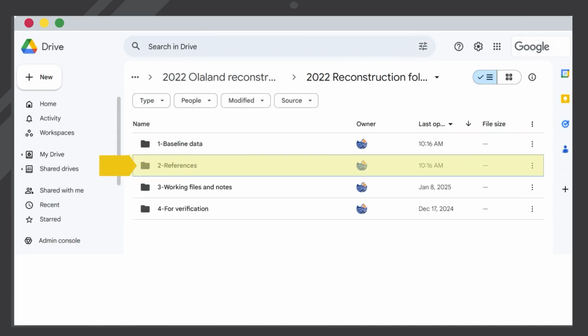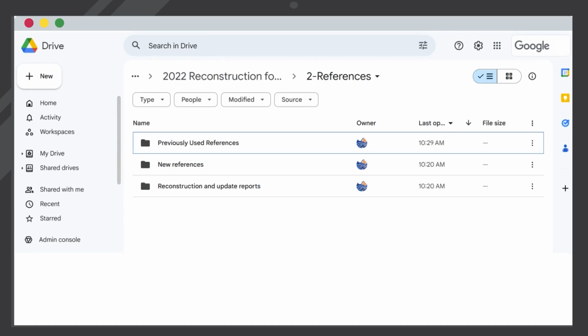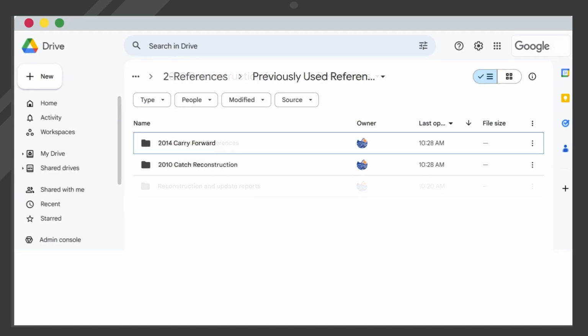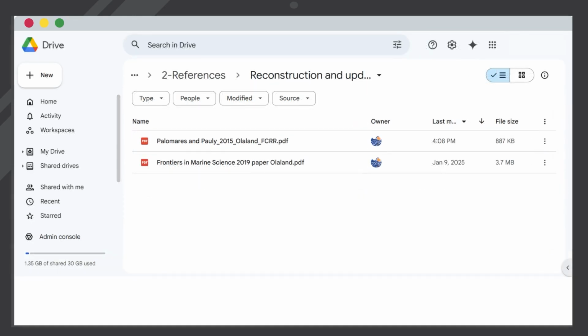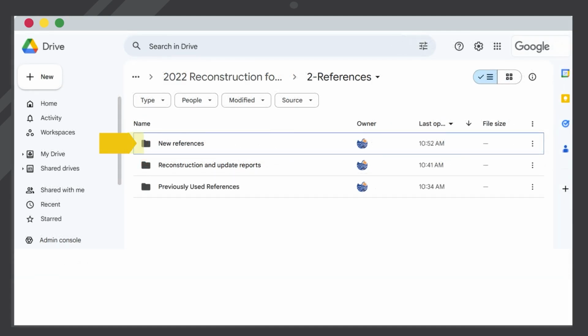It includes the references and national statistics used for previous reconstruction updates, organized by year, as well as the papers and reports produced after the initial reconstruction was done and following subsequent reconstruction updates. Looking at these documents allowed me to better understand the original methods applied, notably the methods used to estimate catches by sector. In a subfolder called New References, I will upload the most recent information and data I find on the marine fisheries catches of Olaland.